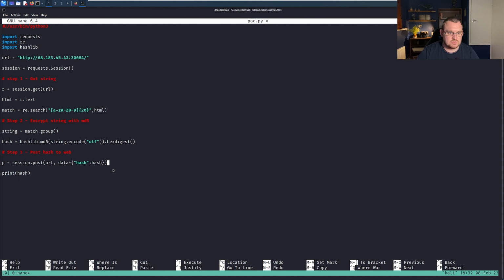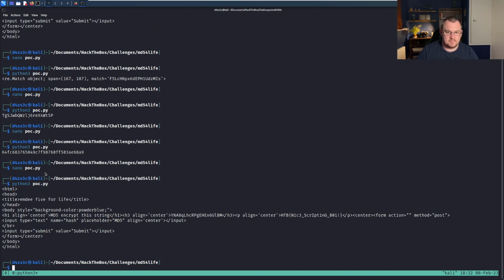What this is basically doing is we're going to, using our session that we created before, do a post request to the URL that we specified earlier, and in the URL we're going to supply the data, which name is going to be hash, and we're going to post our hash variable, which is the output from here. And then we want to print out p.text, which is the response we should get from the application. Okay, let's run that, and there we go.